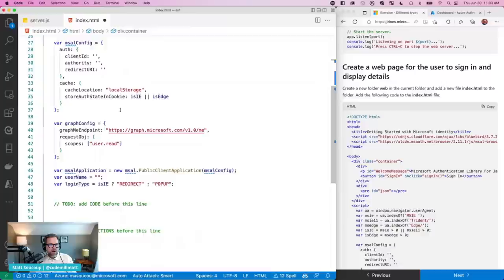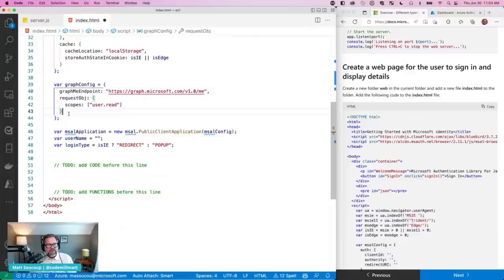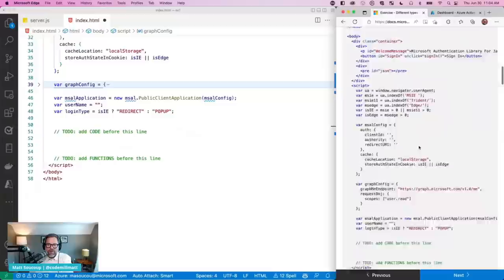I'll get to this config soon, and here, to get who we are, we have to talk to Graph. This is just defining what the Graph endpoint is, and then what the scopes are that we're asking for. The scopes pretty much are saying what permissions, or what policies essentially, do we want? So just user.read. We don't have to worry about that really yet. We'll get there.